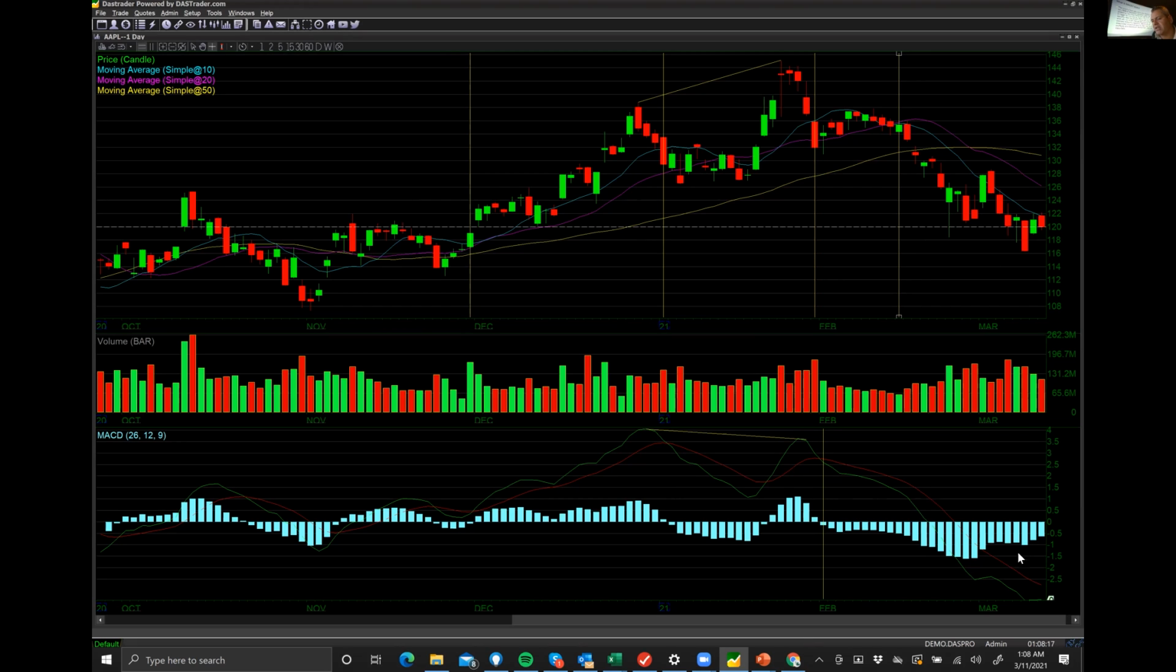The only thing I would say is that the fact that the histogram is starting to ascend, that's a possible indication that this move down might be coming to an end. But that's how you use the MACD from a trading perspective. And I'm going to just pop up one more chart. I'm going to bring up Tesla.